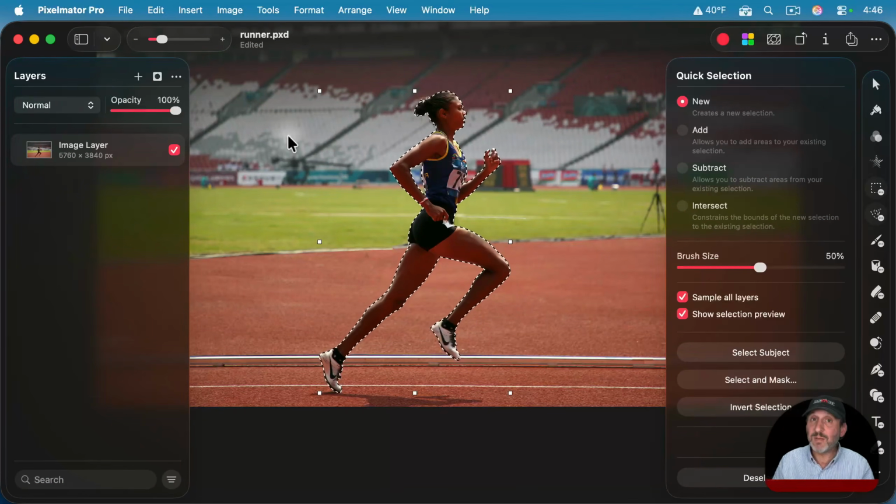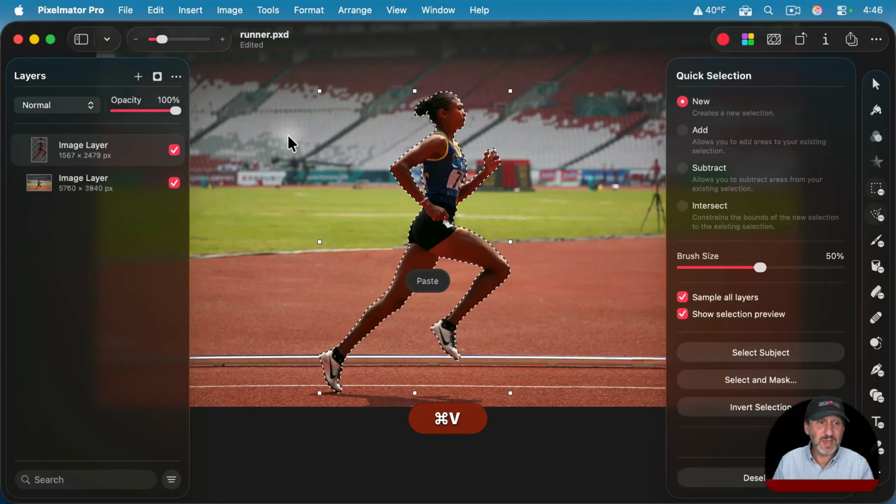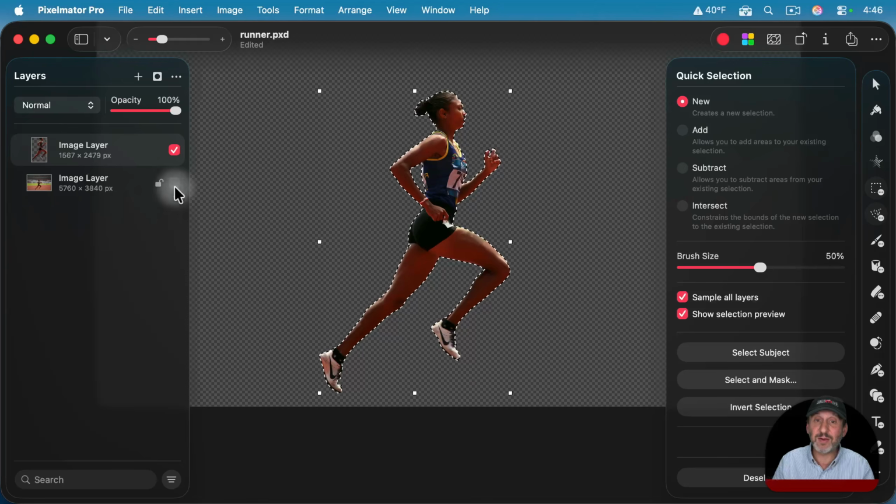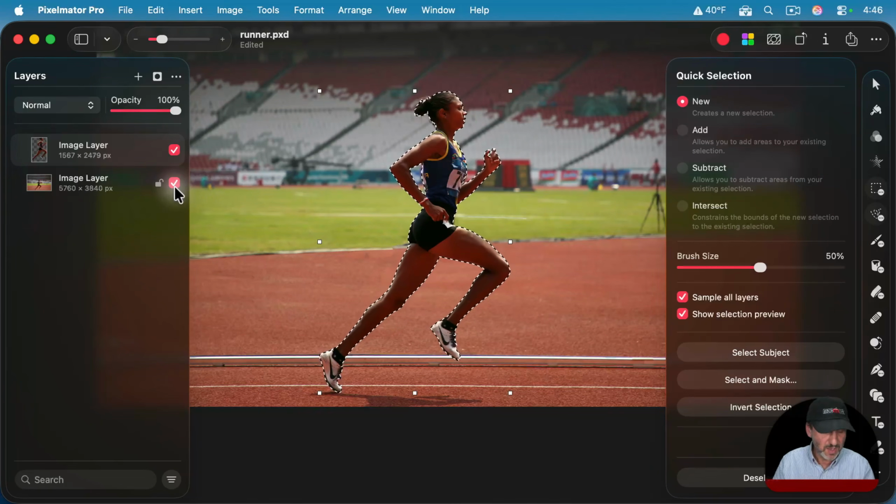I'm going to use a quick Command C and Command V to copy and paste her in a separate layer. Now this layer is just on top of the original layer, so if I actually turn it off, you don't see any difference. If I turn off the background, you can see I just have her. I'm going to use Command D here to deselect.